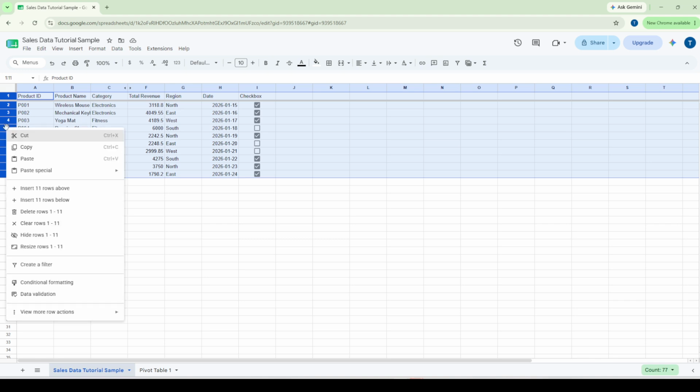A common pitfall here is accidentally selecting an extra row or missing one at the bottom. Double check your selection by looking at the row numbers. They should all be highlighted with a slightly darker background. Once you're confident, let go of the mouse button.